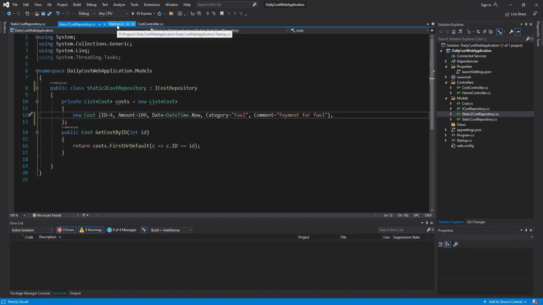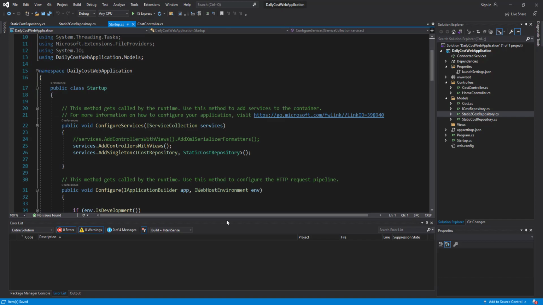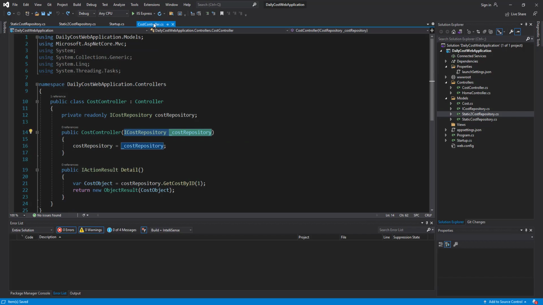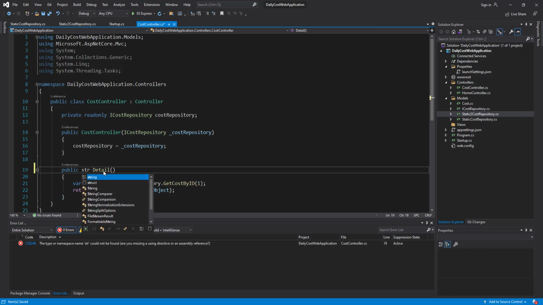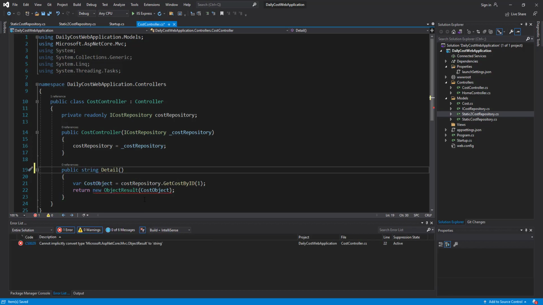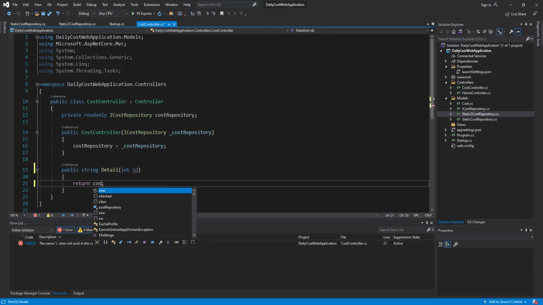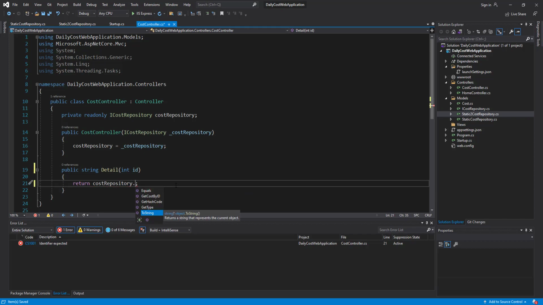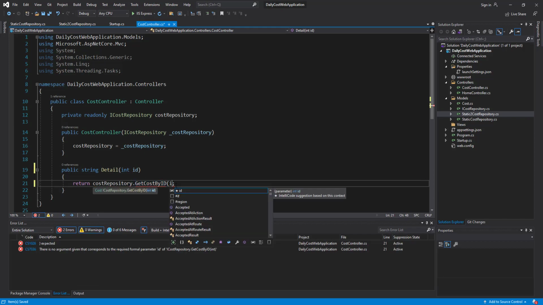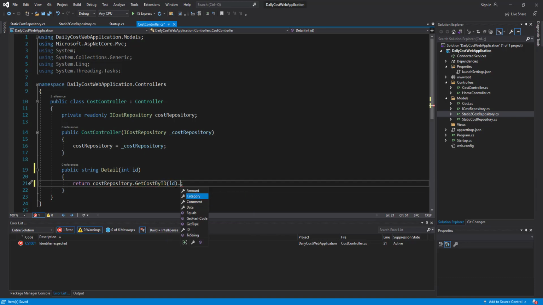And for changing the implementation, when I use dependency injection, I just need to change this line of code, and automatically when I change this line to the new implementation, in all the controllers that use this interface, it automatically creates an instance of the new implementation of the interface. To prove this, let me change this line of code a little bit, a string, and I receive the ID from the URL, and I use the cast repository and get cast by ID and receive the ID from the input parameter, and I will show the category of the selected ID in the browser.